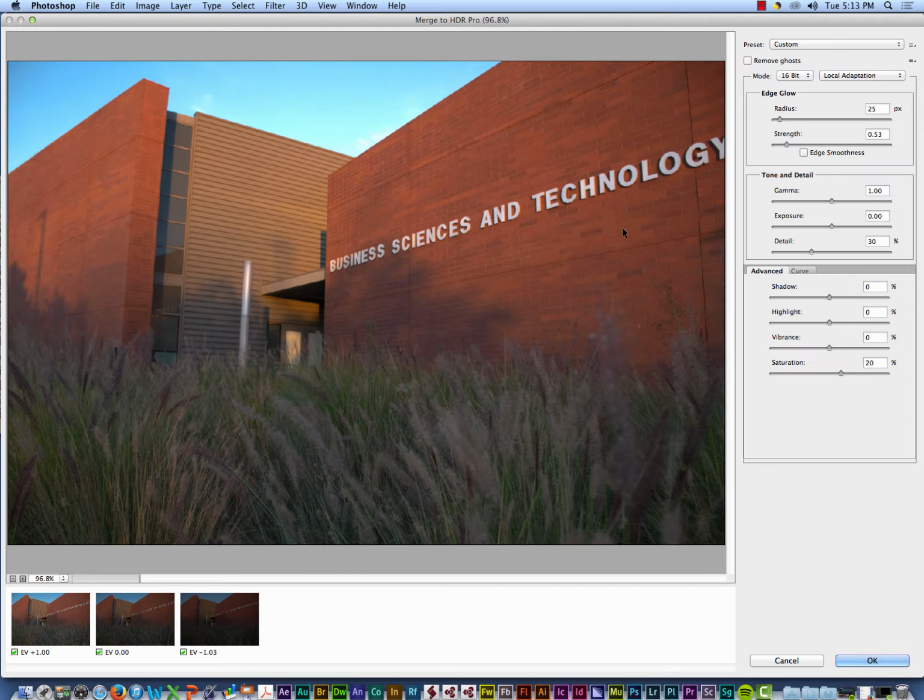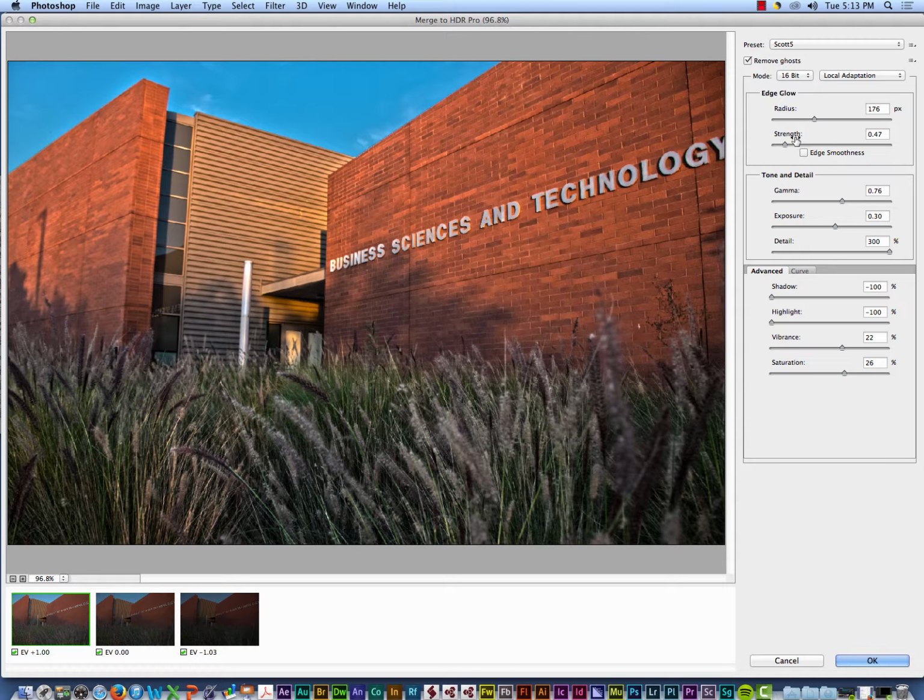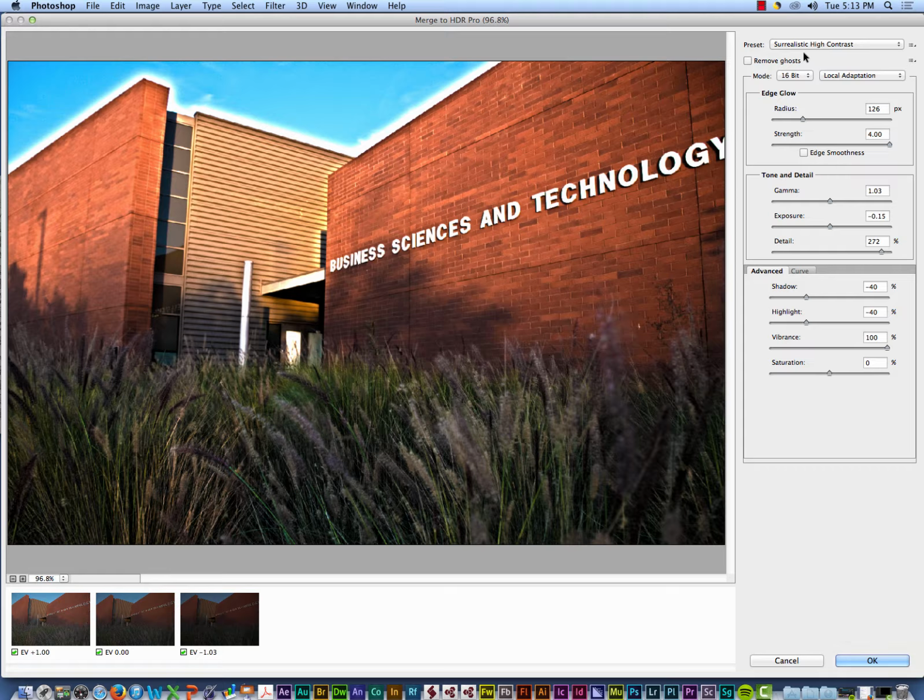So this is our HDR dialog window. Now we have a bunch of presets, including the Scott Kelby preset, which is, in my humble opinion, a little too photo illustrative and a little less traditional photographic. So you can go very surreal with it. I don't think that that white line that looks like paint looks traditional.